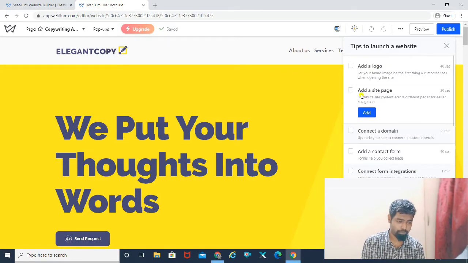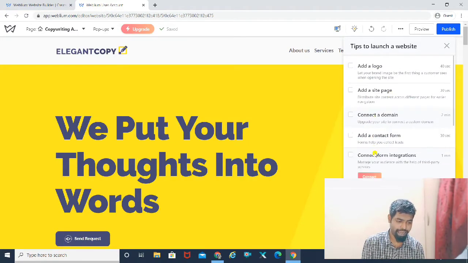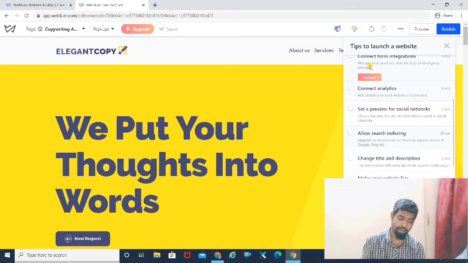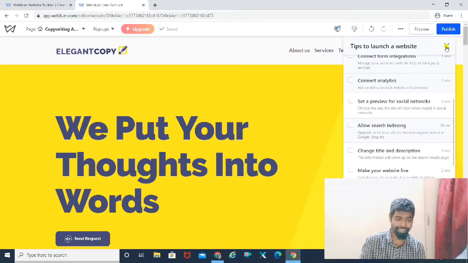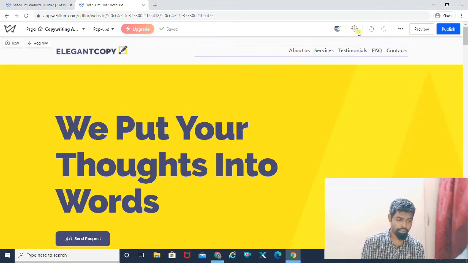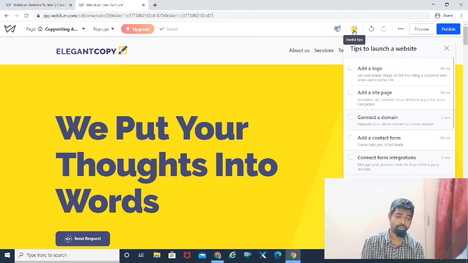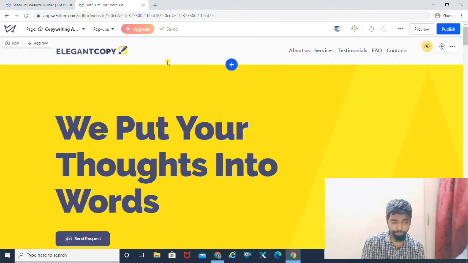Alright, so this is how it's going to look once you click on that start editing button. It's going to give you these top tips for launching the website, add a site page, connect to a domain. It's basically a tutor that you're going to get. These are the best practices you should integrate on your website whenever you try to create one. But I'm just going to click on no. In case you want to check out what those practices were, this is the useful tip. You just have to click on this particular icon here, and it's going to show you those tips again. For now, let's just move this.